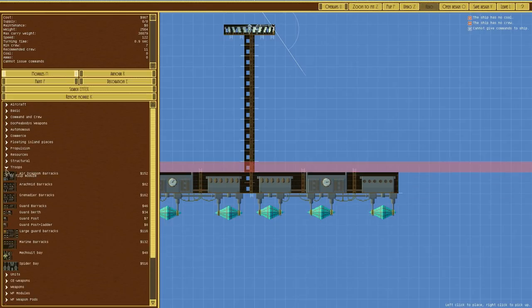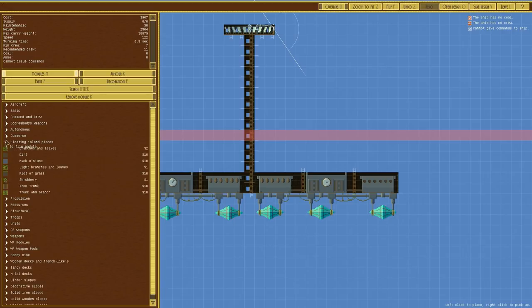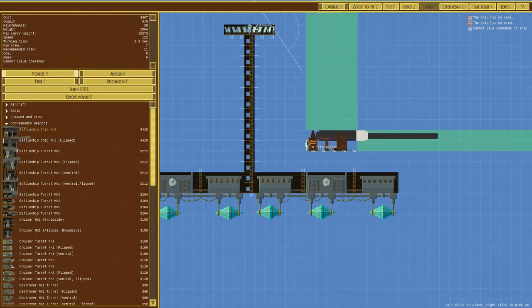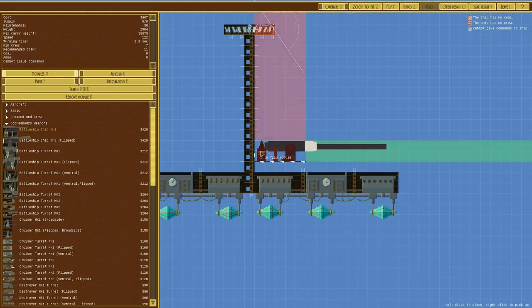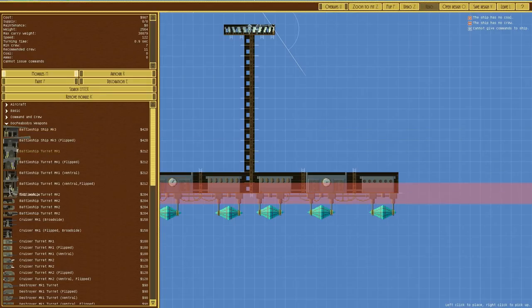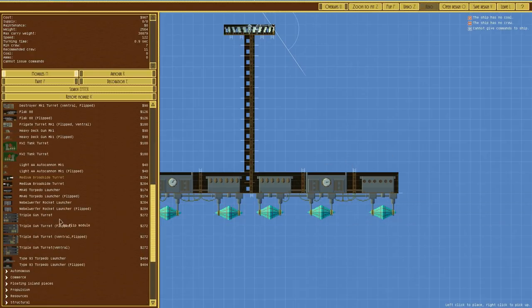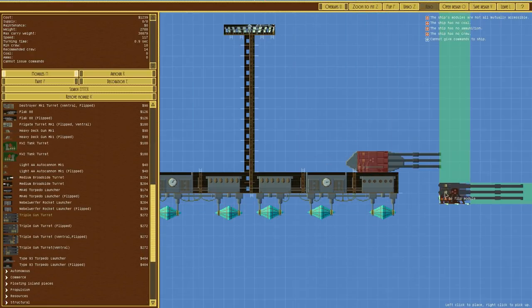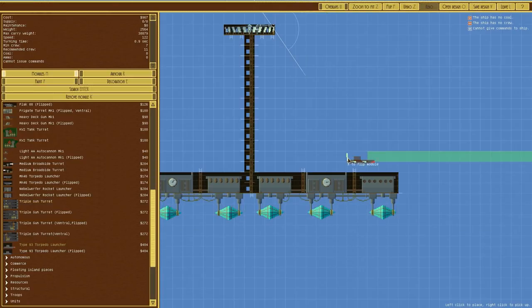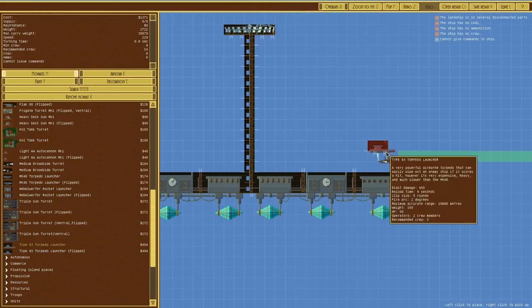Let's go over to, we don't want floating island pieces, the weapons. So we've got battleship gun. It's a fairly big cannon. We've got a turret, small. We've got a little sort of under turret. We've got another Mark II. See, these are not terribly big, although that triple gun turret's fairly decent as well. And we've also got torpedo launchers, which I don't like the look of, to be quite honest.